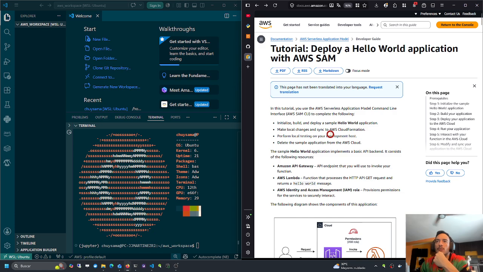In this tutorial, we will use the AWS Serverless Application Model command line interface to initialize, build, and deploy a simple Hello World application, make local changes, and sync those changes to AWS using AWS CloudFormation, which is an implementation of Terraform.